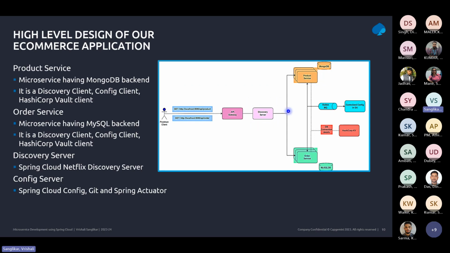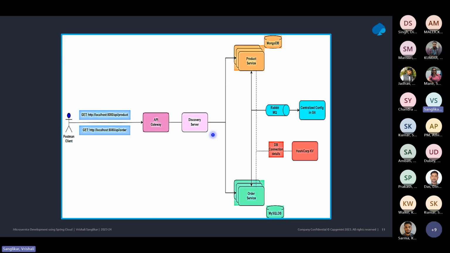Now, what is a discovery server? What is meant by discovery server? That we will check. So this is about the discovery server. This is a discovery server, and it is connected to all the client services, the discovery client services. How do we connect that? How do we do that? We'll see in the zip file that we are gonna open.